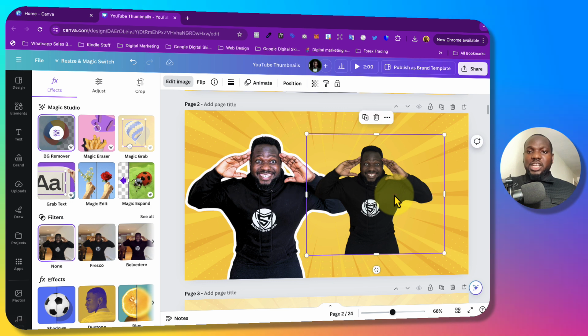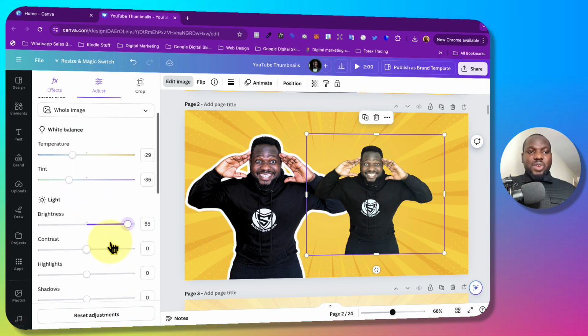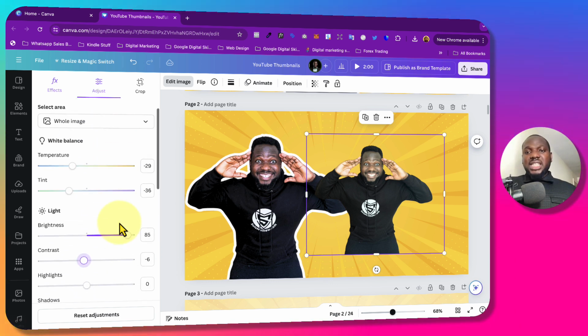So one thing you can do with Canva is that you can also adjust the image. For example, the temperature of the image, or you can increase the tint of the image, you can increase the brightness. As you can see, it's now becoming brighter, and you can increase the contrast if you like, but I think it's good this way. So let's just leave it the way it is right now.